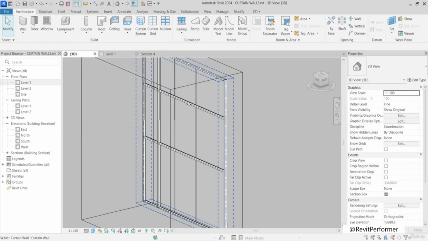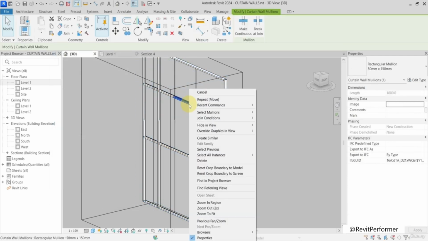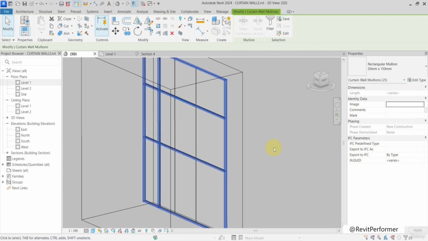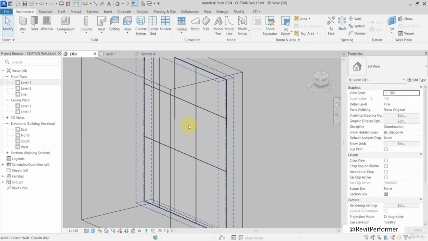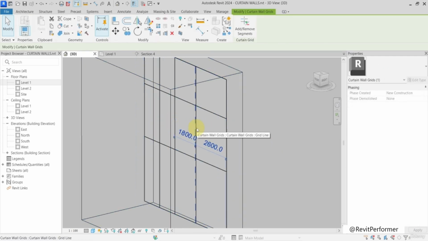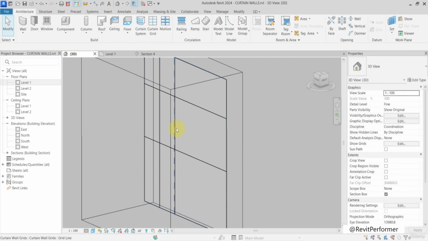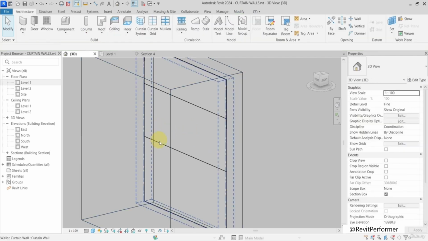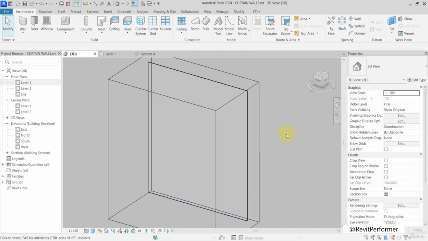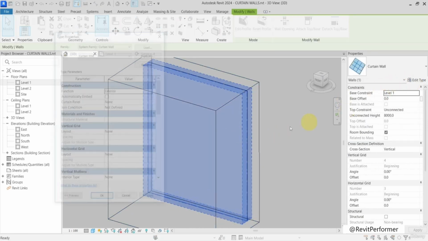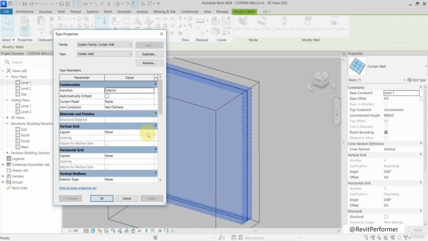If I go back here, I will just select them all, and delete. And now I will delete this as well. Okay, now let's play with this type. Let's go with the layout of the fixed distance.